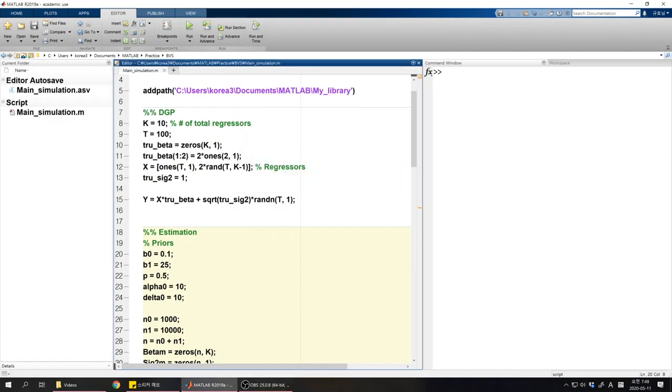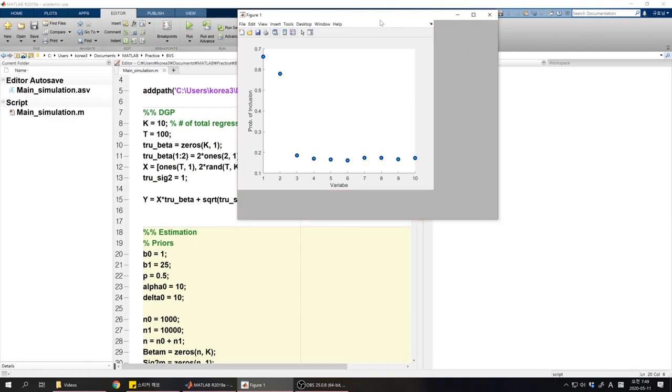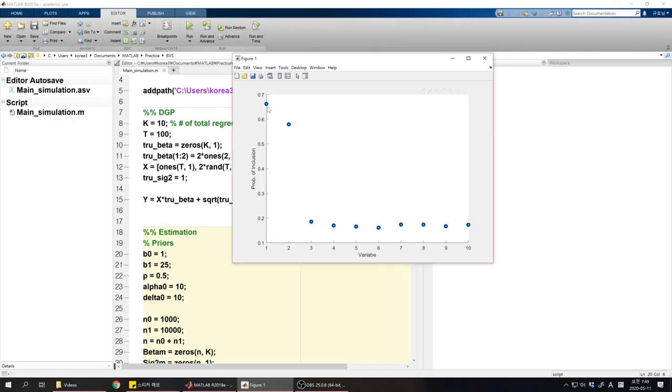Okay, let me try with 1. This is so big, but let's see what happens. See here, if B0 is too large, this probability is less than 0.7. The second one is less than 0.6, right? True values are 1. So it means what? If B0 is too large, then the posterior probability of importance or inclusion could be underestimated.